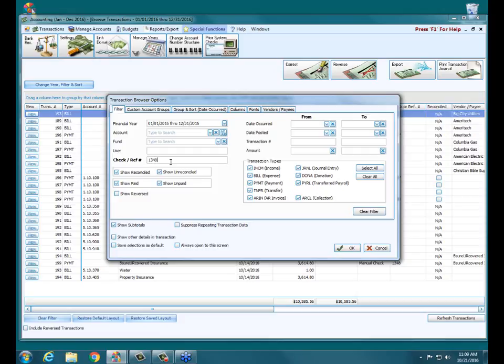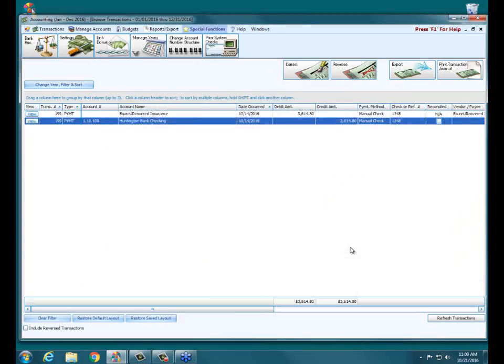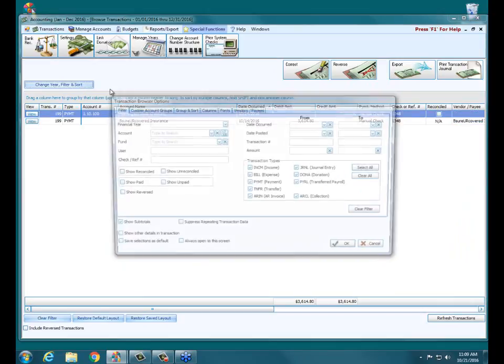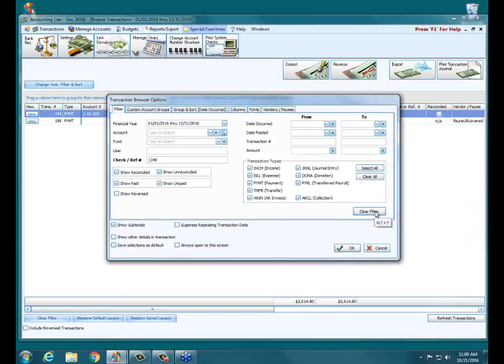Okay. Do I want to find transactions for a specific check or reference number? Sure. Let's go in there and type in 1348 and I click OK, and there's my payment transaction with that specific check number. Okay. Very powerful information here, very powerful feature in the software.